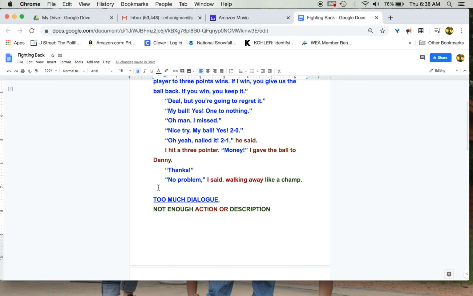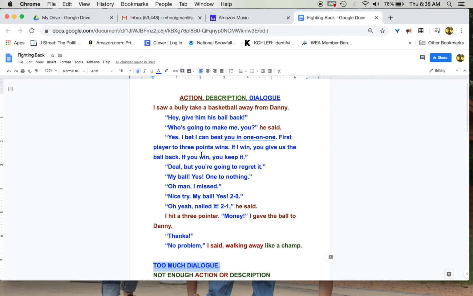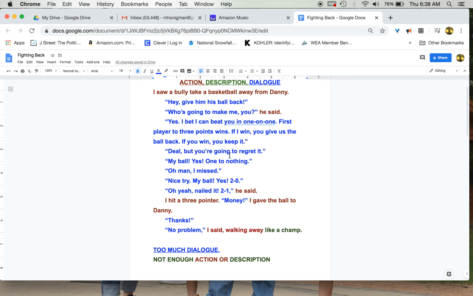So as you can see, we are really dialogue heavy. Too much dialogue, not enough action, explaining actually what's happening and who's doing the shooting, who's doing the movements in the game, or description. We don't really know what's happening around the characters.